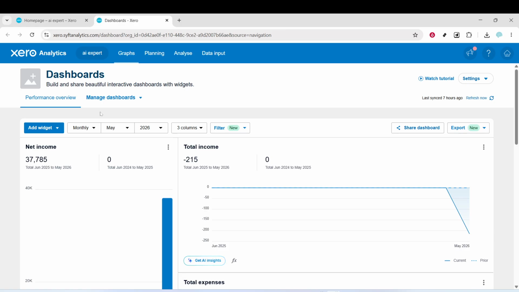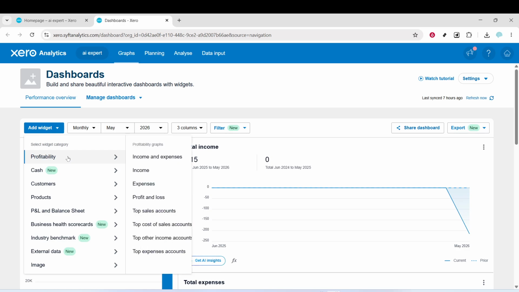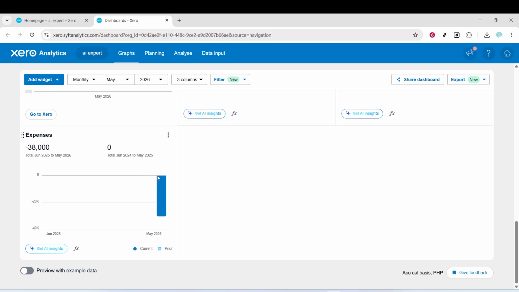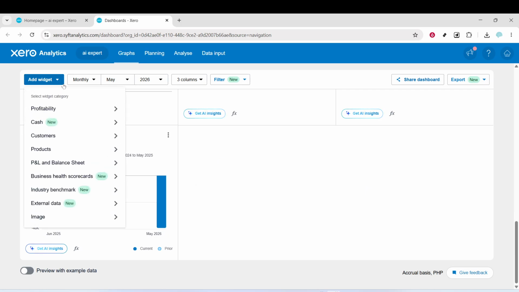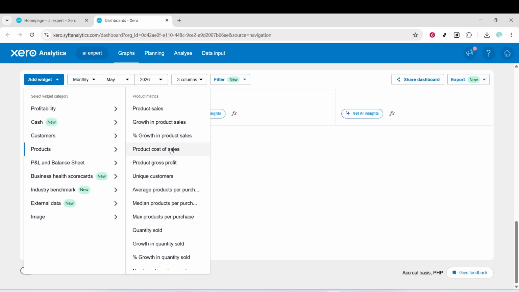Now, click Add Widget. You'll find this near the top of the dashboard. This opens the widget gallery. Select a widget category to narrow down your choices. Categories help you quickly find the type of insight you need. For example, items related to performance, bank activity, sales, or expenses. Pick the category that matches the information you want to spotlight.